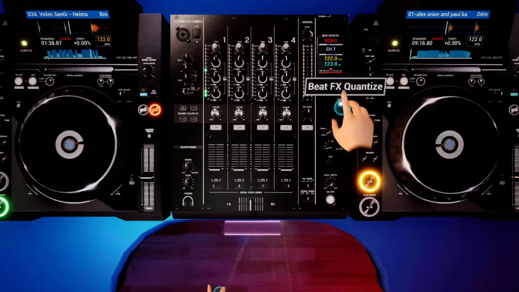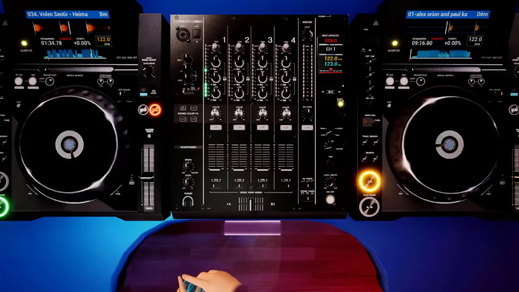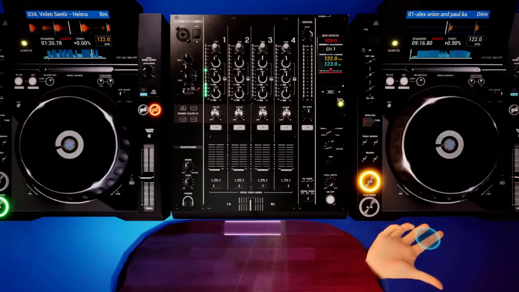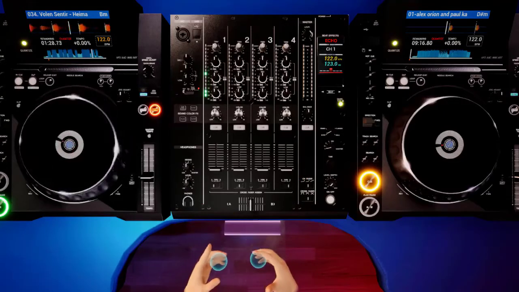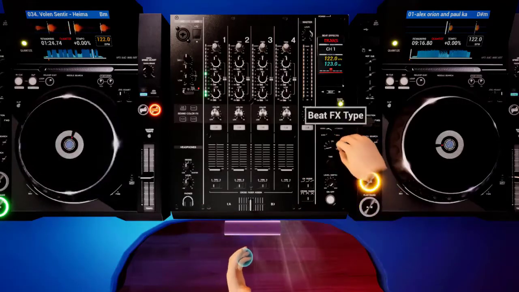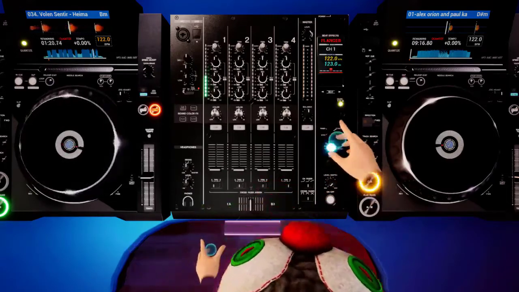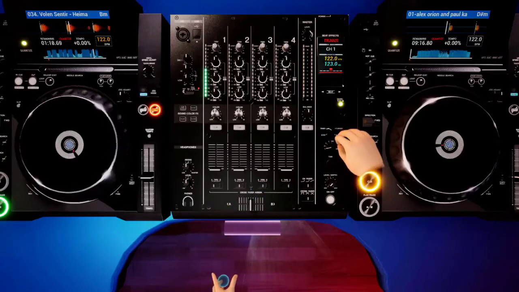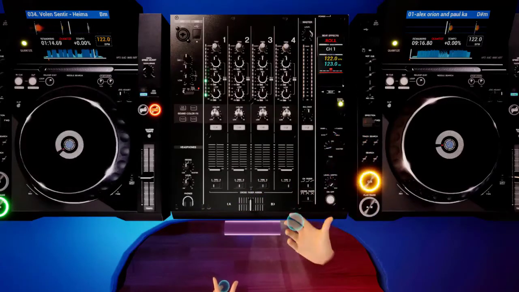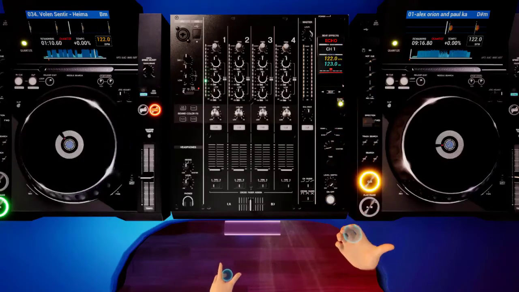And this is our little quantize button. So this will quantize the effect to the tempo of your song, which is important with an echo effect. You want the echo to echo off at the same tempo as the song that you're echoing. So this is our effect selector knob. We have 4 to choose from: echo, trans, flanger, and roll. You can select them here, and again, it tells you which one you have selected at the top.